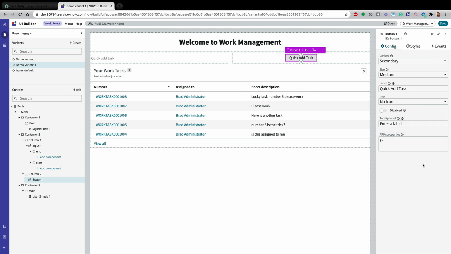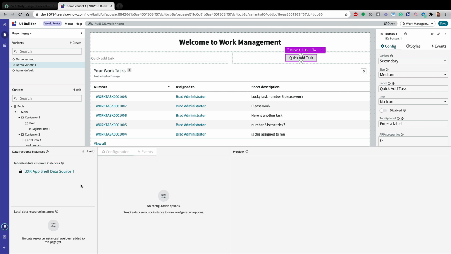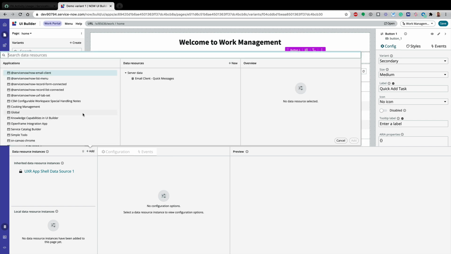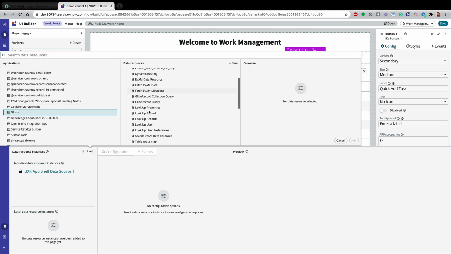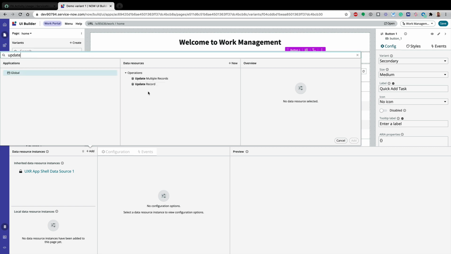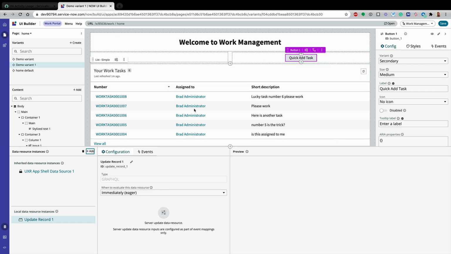All right. But before we actually give it an action, we have to create a couple of things. So the first one is we need a data resource. So a data resource is really a way for my page to interact with the server somehow. We have a lot of data resources around querying data, but the one we want to do now is we want to update a record. So I'm going to choose the update record data resource here. I'm going to hit add.